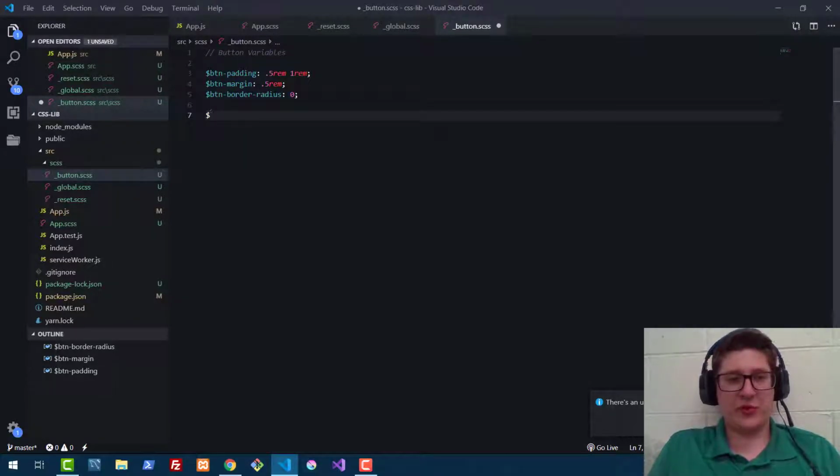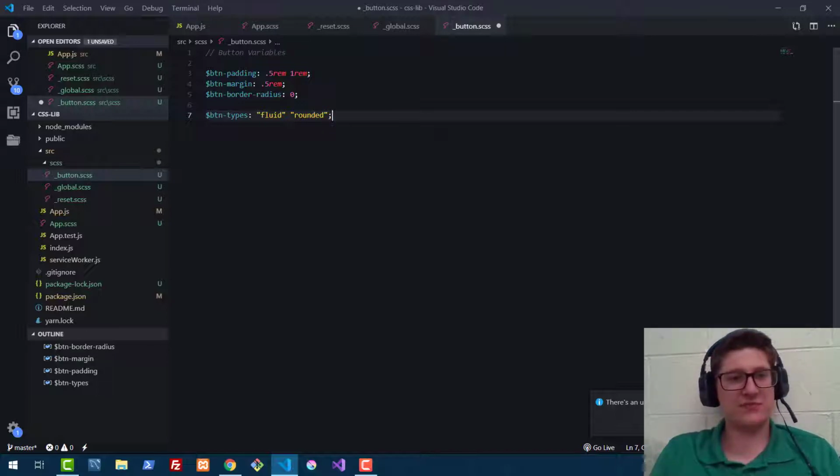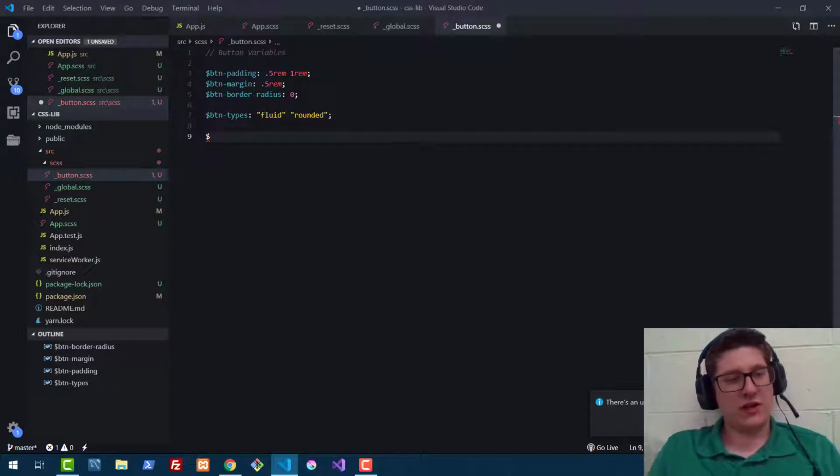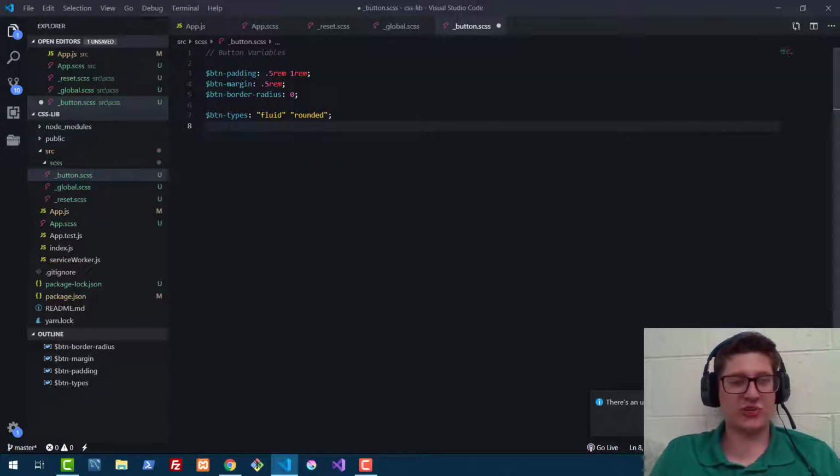We're also going to have a variable called button types, and we're going to have a fluid button type and a rounded button type. And then we'll also have a generic button, but we won't be adding that to this list. Actually, never mind. We're just going to stick with the fluid and rounded buttons.